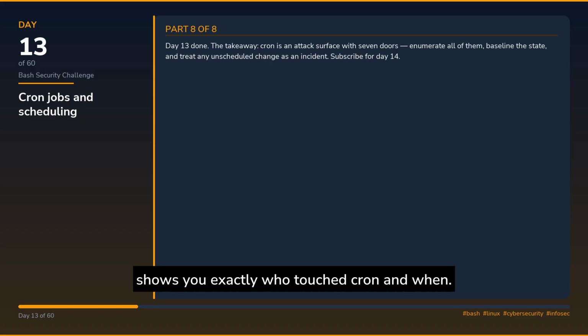3. Tripwire the rights. Add an audit rule: auditctl -w /var/spool/cron -p wa -k cron_tamper. Now every write to the spool directory lands in the audit log with the key cron_tamper, and ausearch -k cron_tamper shows you exactly who touched cron and when. Day 13 done. The takeaway: cron is an attack surface with 7 doors. Enumerate all of them, baseline the state, and treat any unscheduled change as an incident.